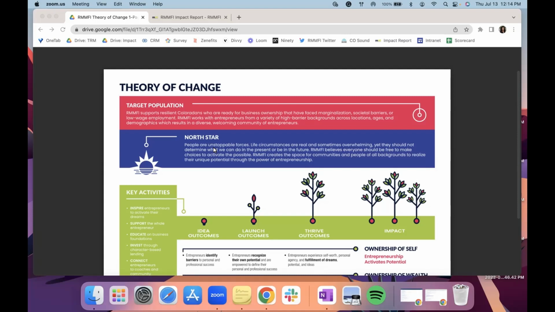Our theory of change is grounded in our North Star, which is our mission statement as an organization. And we really exist to create the space for communities and people of all backgrounds to realize their unique potential through the power of entrepreneurship. So we've been sitting with our North Star and our mission statement for a long time, but it wasn't entirely clear as an organization what the big impact we were going for as a group really looked like.